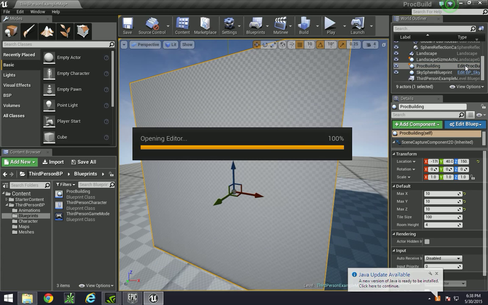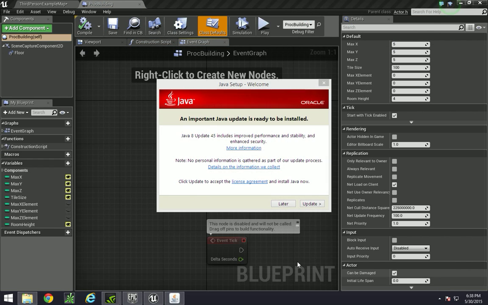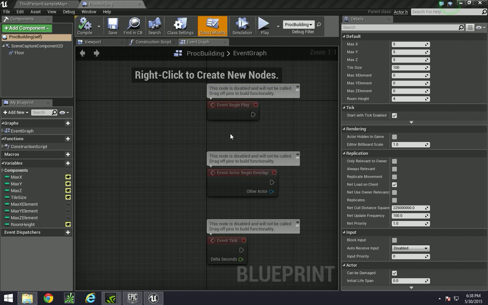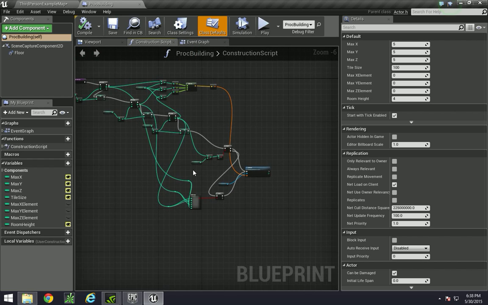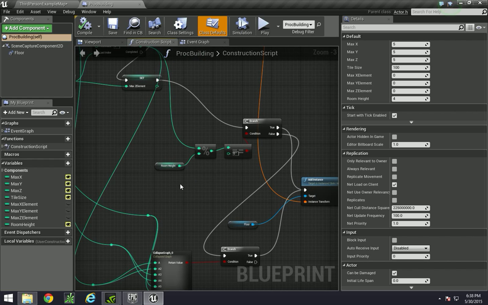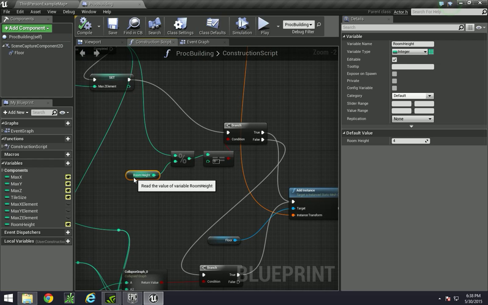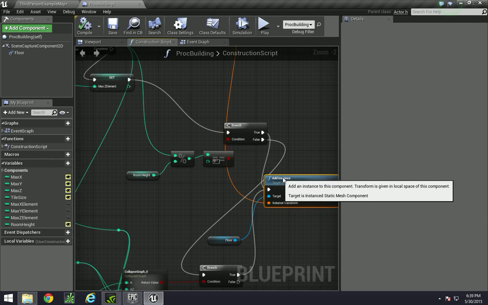Okay, so how we do this, first we're going to open up the blueprints for the box. Go to the construction script, and you can see that the method we used last time is we took the room height, which we decided each room is going to be 4 of these cubes. We took the modulus of that, and said that when it's equal to 0, mark that as true, which creates the floor.